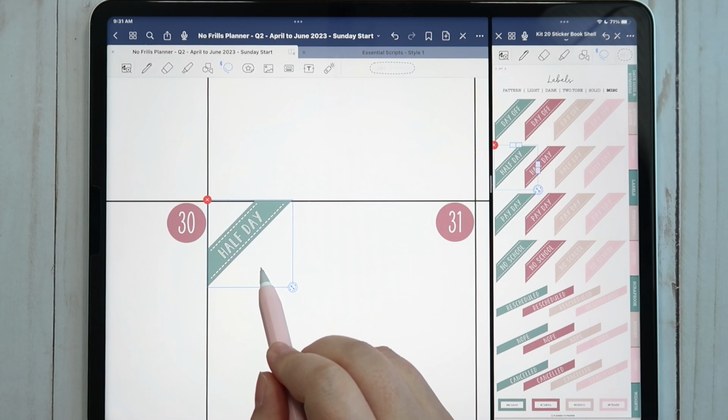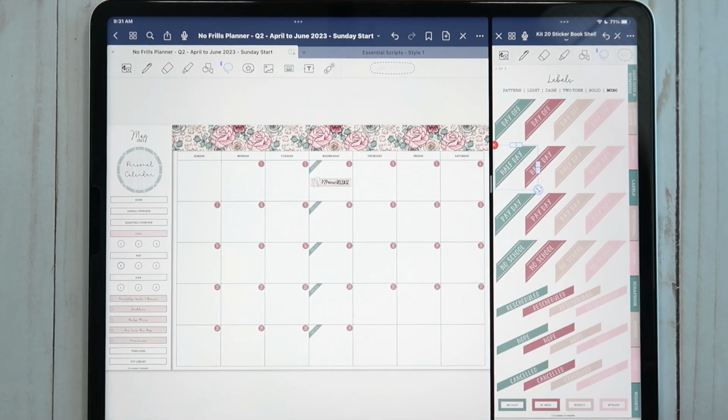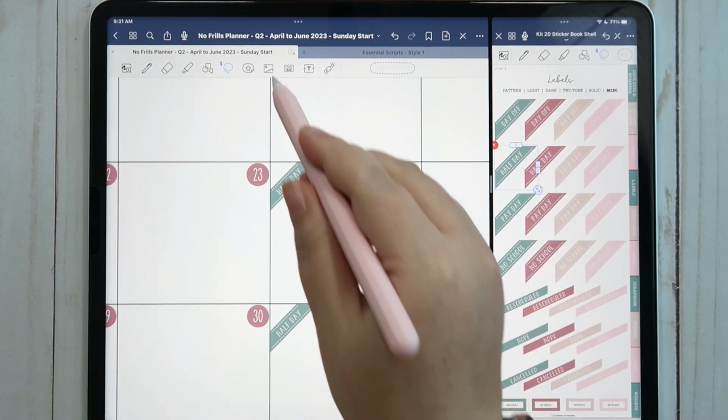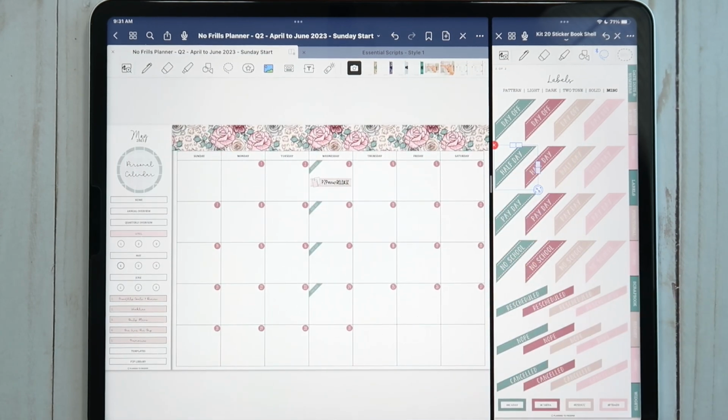But yeah, so that's one thing I'm thinking about. All right, so we have half days in. Oh, and you know what? I actually don't need to put one on the 31st because Maddie won't have school that day. Her last day of school is the 26th. So I have half days in.